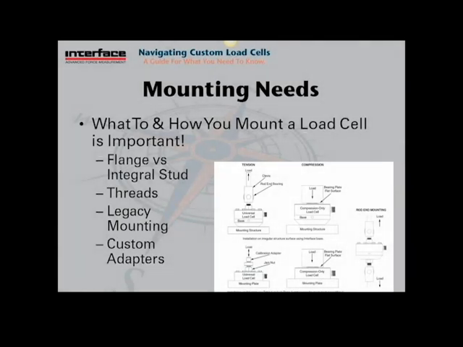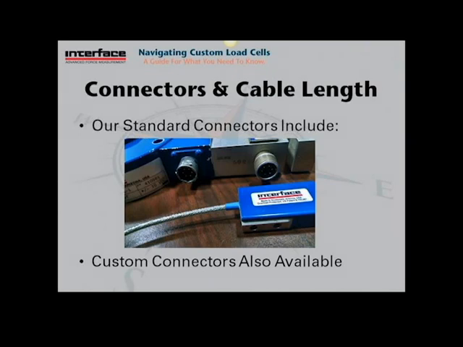So I'm going to pass it out to Jay to discuss some connectors and cables. Yeah, Ron. Cables and connectors.